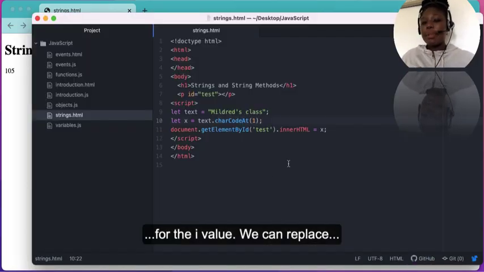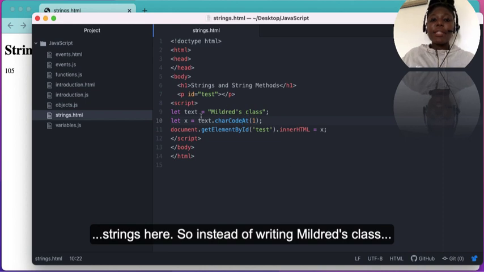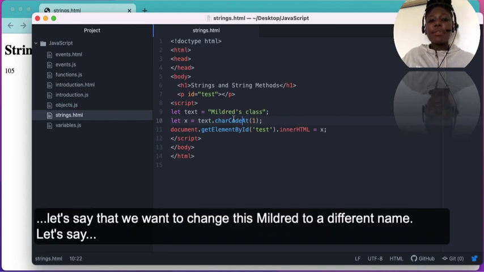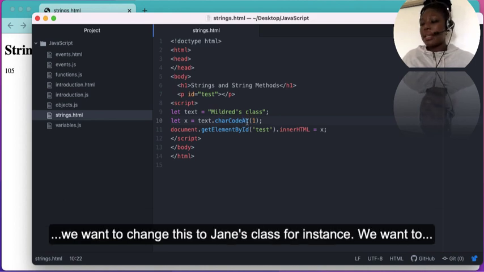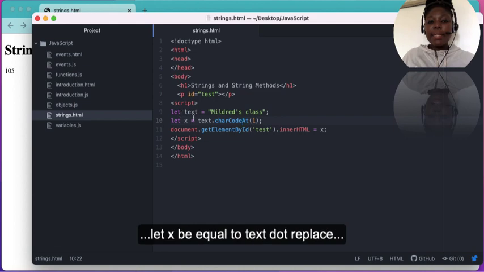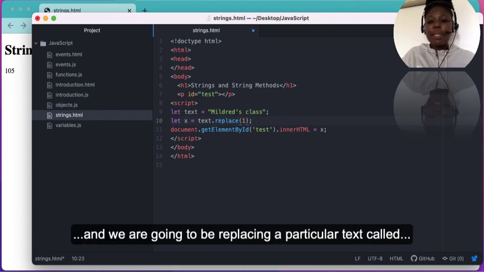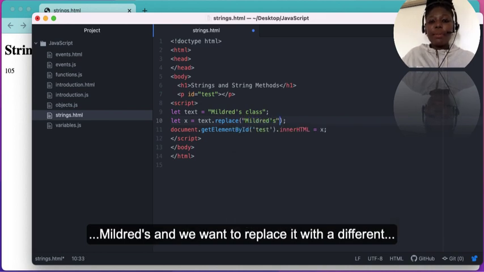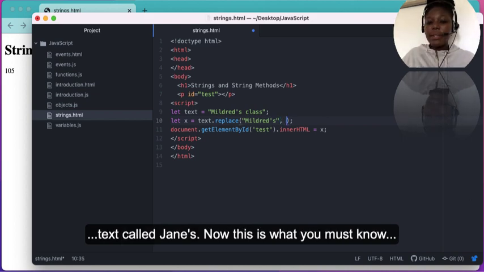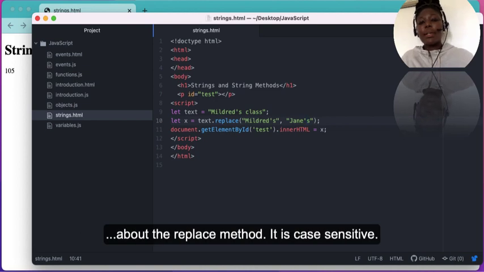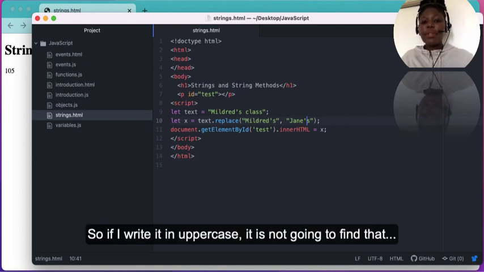We can replace strings here. So even instead of writing Mildred's class, let's say we want to change this Mildred to a different name. Let's say we want to change this to Jane's class, for instance. We want to let x be equal to text.replace, and we are going to be replacing a particular text called Mildred's, and we want to replace it with a different text called Jane's. Now, this is what you must know about the replace method. It is case sensitive. So if I write it in uppercase, it's not going to find that.